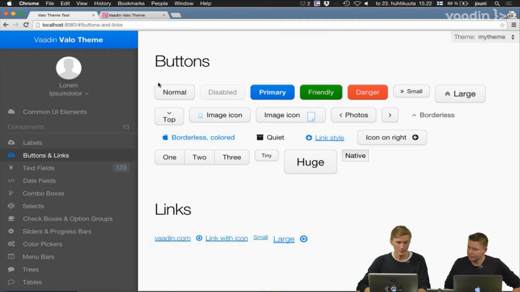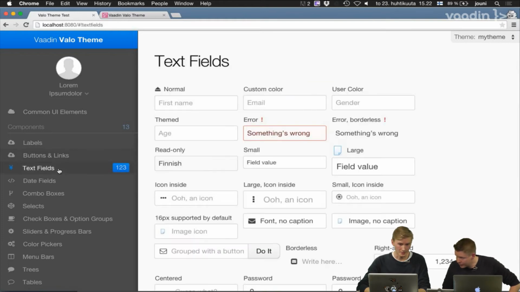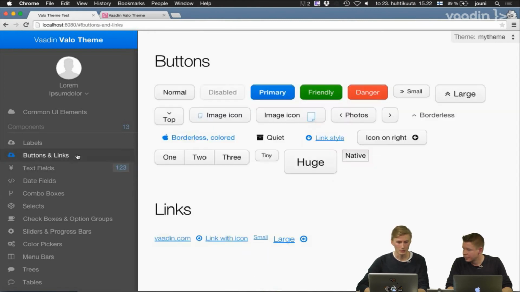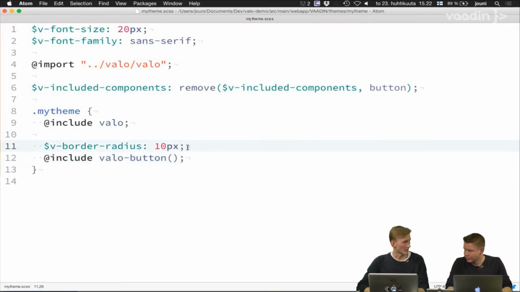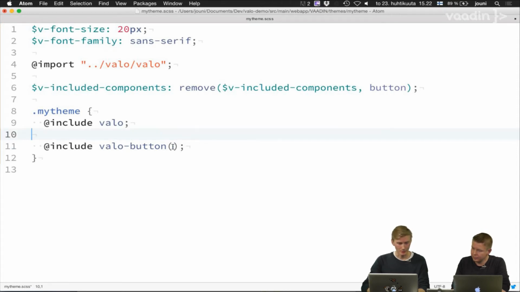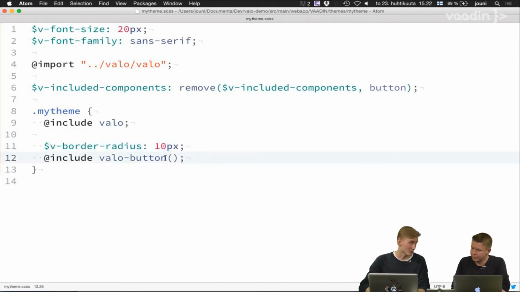So now you can see we have more rounded buttons. And if we compare to, for instance, text fields, they are still the default 4 pixel radius. So that's one way to modify built-in or single component styles. You might even pass that in, well, actually no, it was the other mixin where you can pass in the border radius for the button directly. We'll get there pretty soon. Yeah. All right. What else?